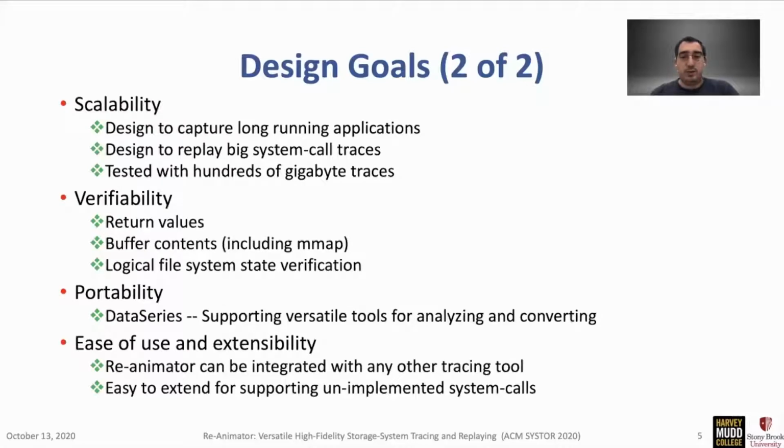Re-Animator is designed for capturing traces for long-running applications, for example, servers that run more than an hour. Our replayer can be configured to run in verification mode to check the correctness of the return values and the buffer contents. In this way, we want to achieve logical file system state verification. But there are some limitations. We will talk about those limitations in the later slides.